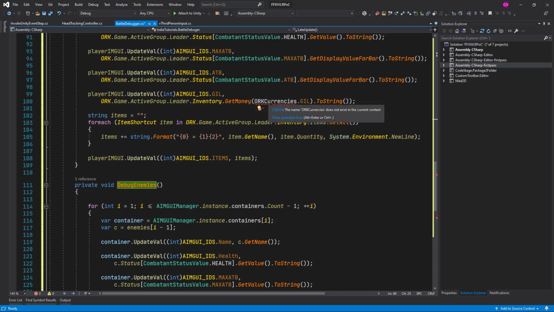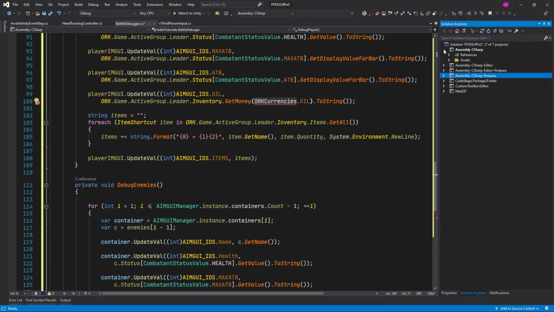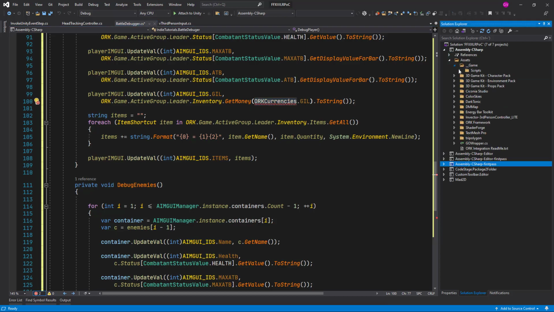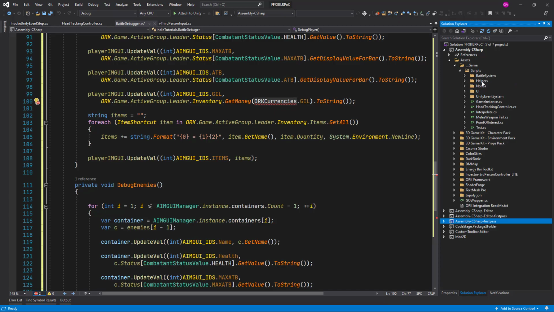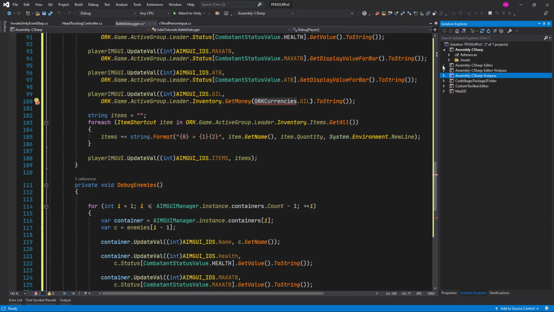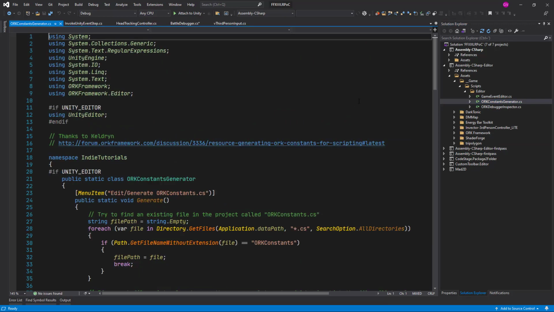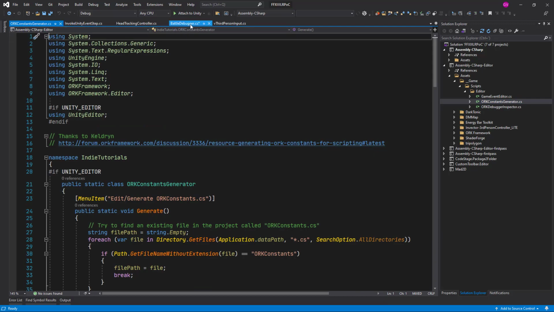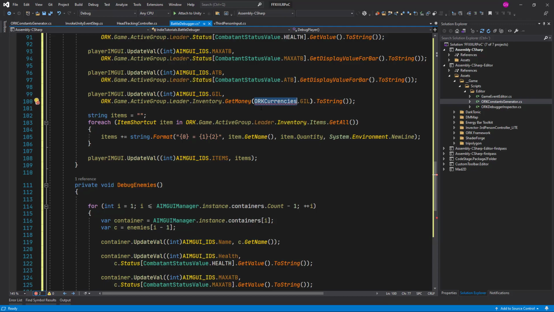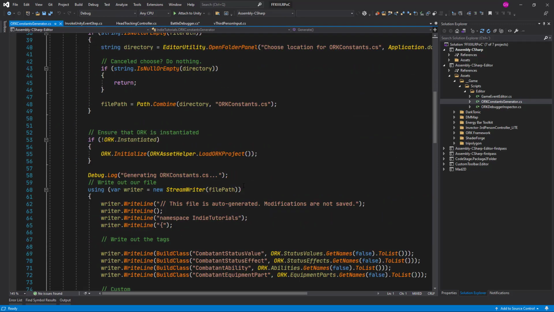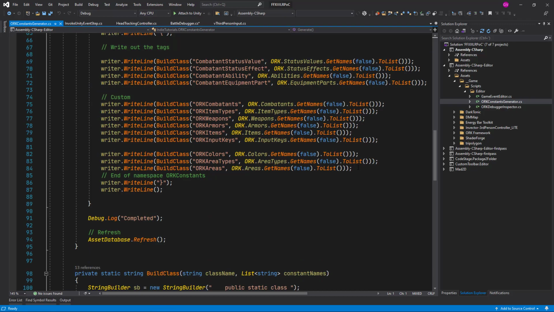So let's continue. Let's fix by creating this missing ORK currency constant, and this is done in our constants generator. So let's find it here in the scripts. Actually it is in the editor section. Okay, editor, ORK constants generator. So what we need to do is, let me take the name, and let's put it right here. Okay, so let's add the entry here.